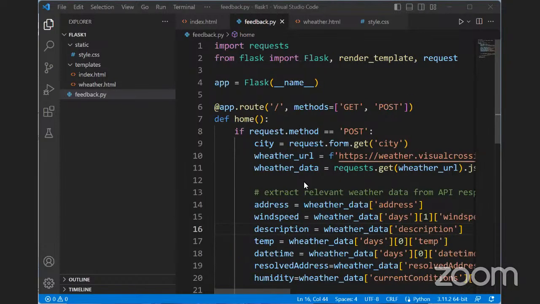Now I'm here to explain my project on Flask. Flask is a web framework which is used to connect the front end and back end web pages. Here I have done a project on a weather prediction app.